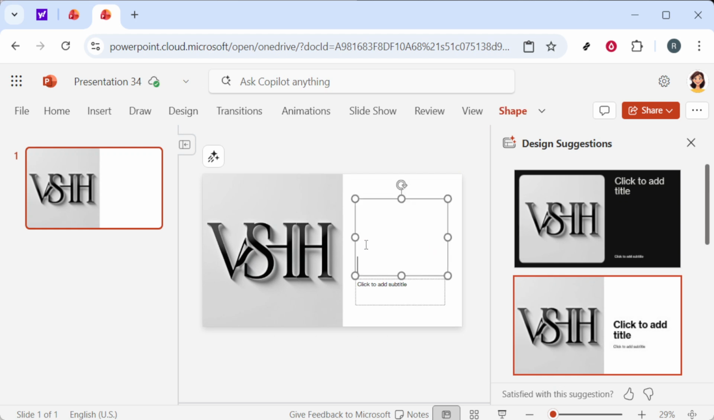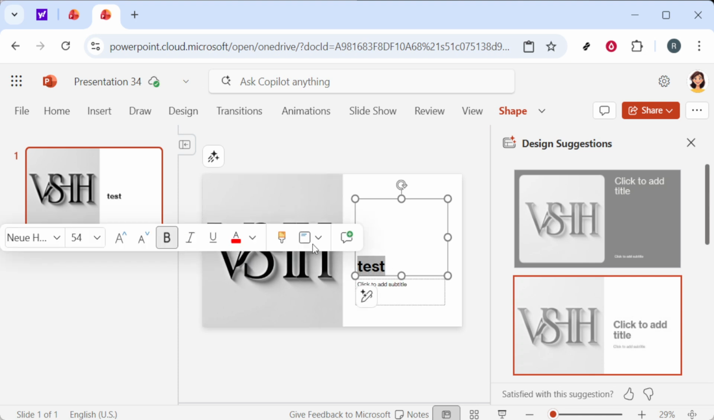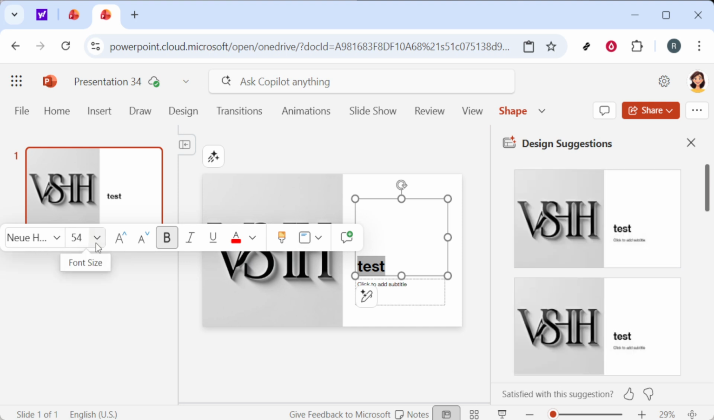Now edit your title. Click the title placeholder, type your headline, then select the text. Open the font menu to choose a style that matches your tone, whether modern, formal, or playful. Adjust the font size with the size dropdown so it's easy to read from a distance. To change the font color, use the font color menu and pick a color that stands out clearly against the background. When you're ready to continue, add another slide.